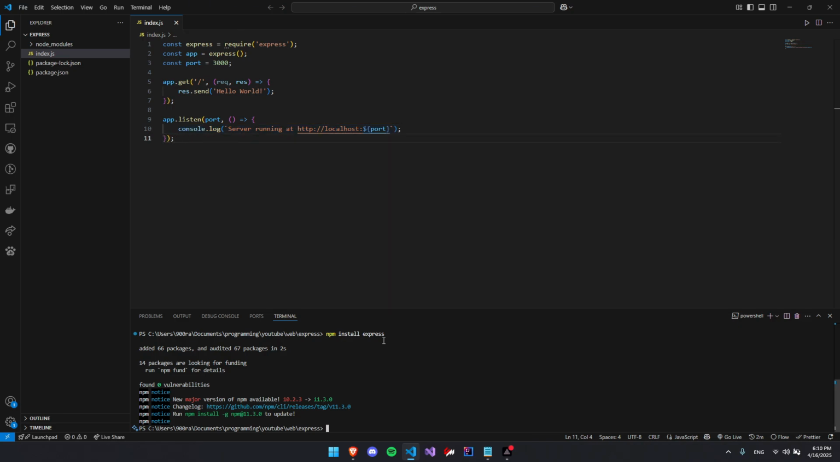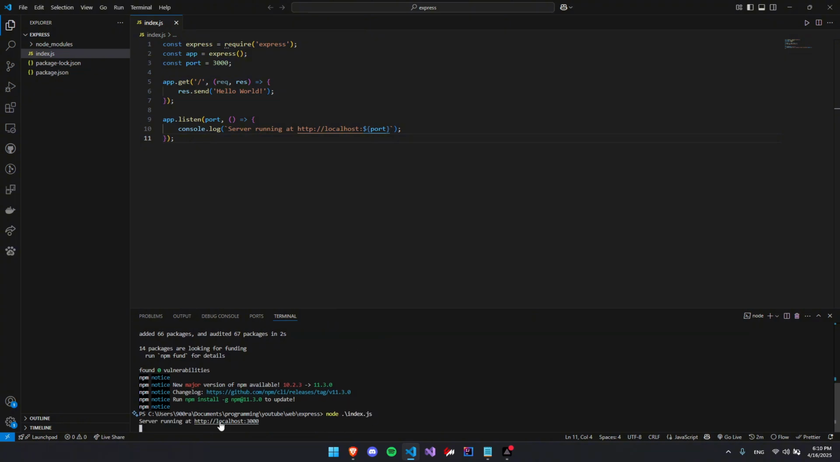Now that we're done writing our code, we can go to our terminal and write node index.js. And now if we go to this URL, you'll see it says hello world.